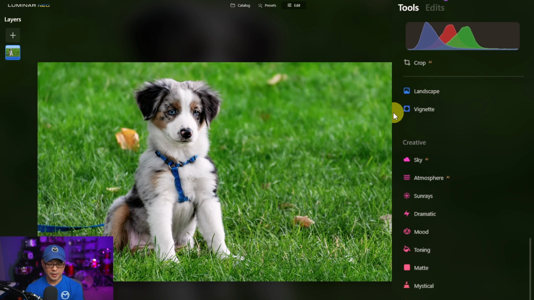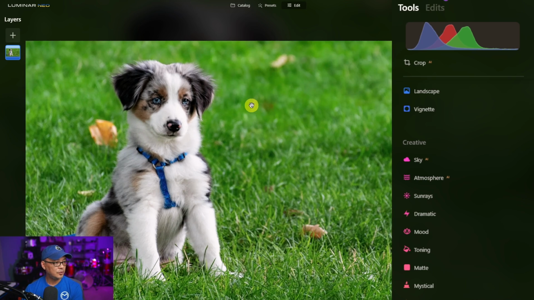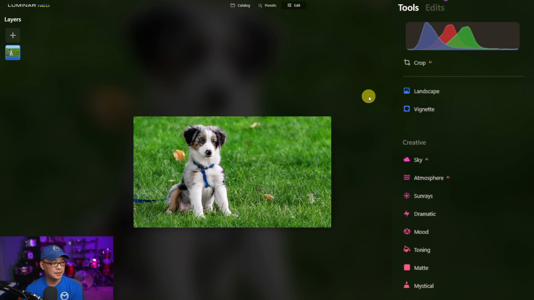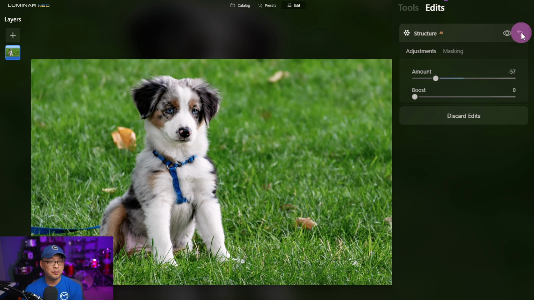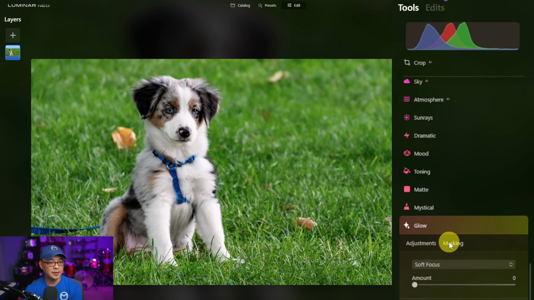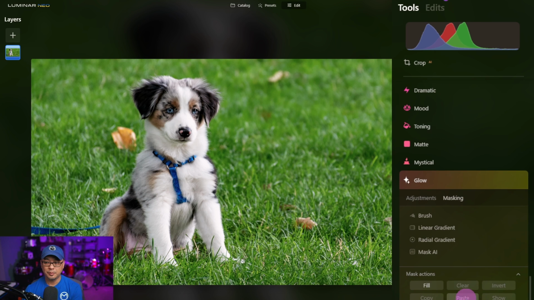So let's do another overall before and after. And then if we zoom in here, do another before and after, and you see that it kind of gives it that blurry background effect. I'm going to remove the Mystical effect here, and I'm going to show you how it looks for Glow. So here we have Glow. We're going to do the same thing, go under masking, actions, paste.